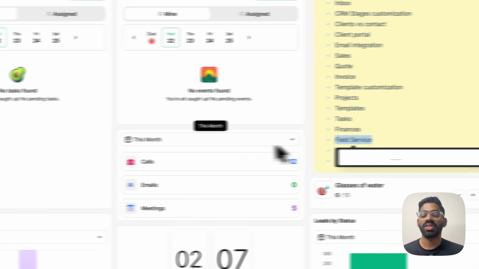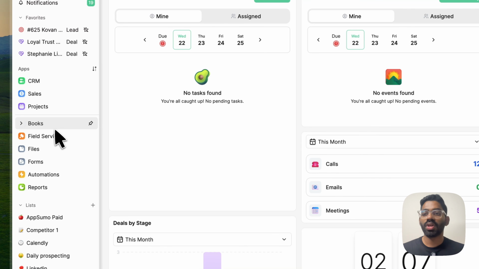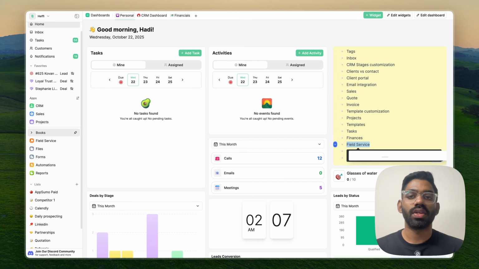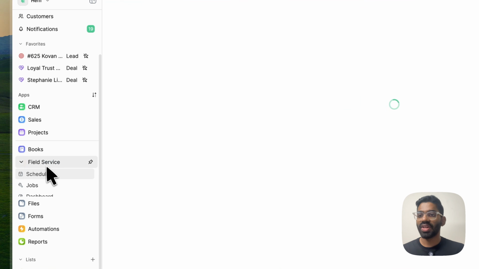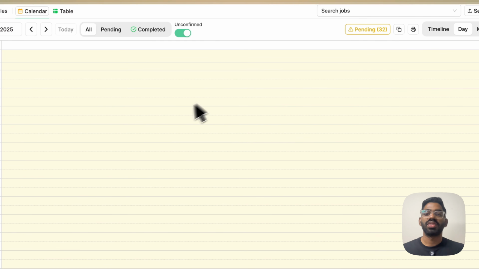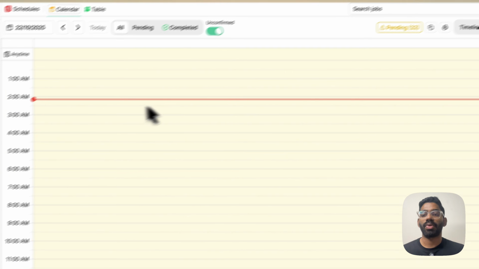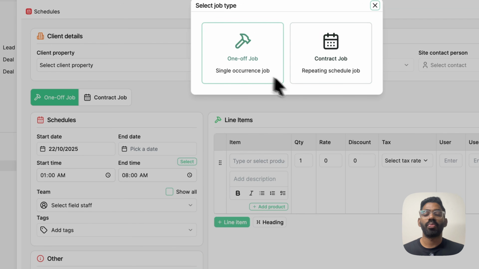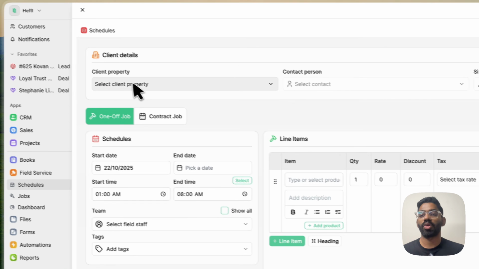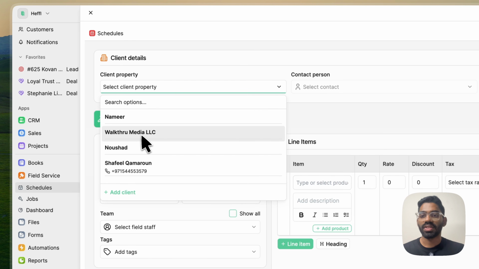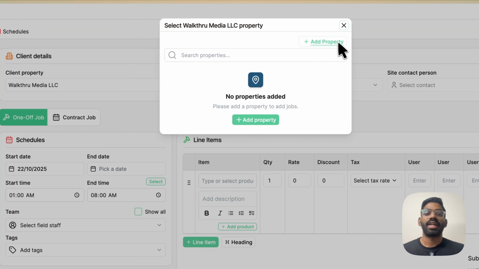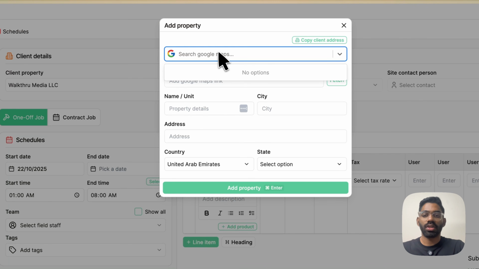Then comes field service. This is one of our strong modules. There are not many CRMs which have field service in it. In the field service module, you can see this is the scheduler view. You can see all the pending jobs which you have to do. You can create a new job here, whether it's a one-off or a contract job. If it's a one-off job, just select one-off job, select the client, and add the property where you want to do the work.